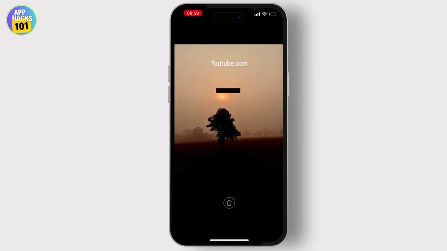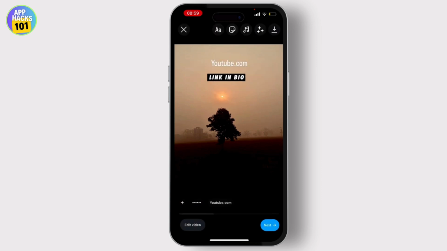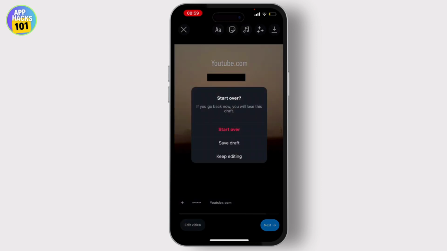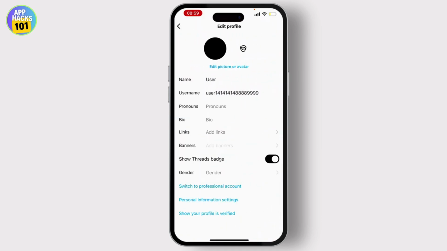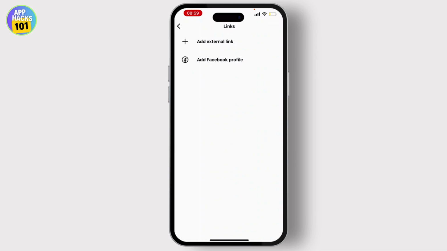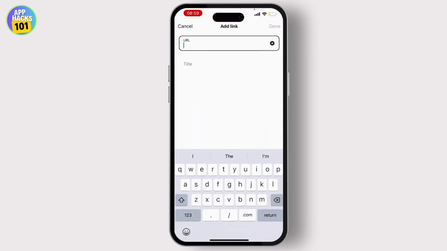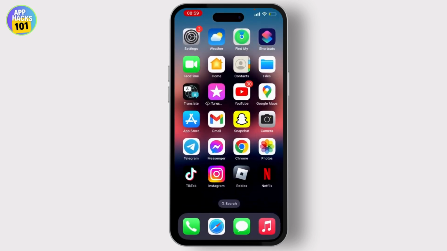Now, simply post this story, and then what you can do is just paste your YouTube link or anything over your profile. So, in this way, you can easily add a clickable link in your Instagram Reels.